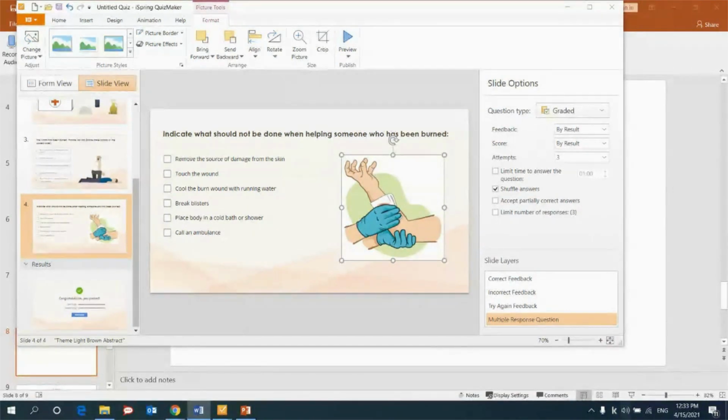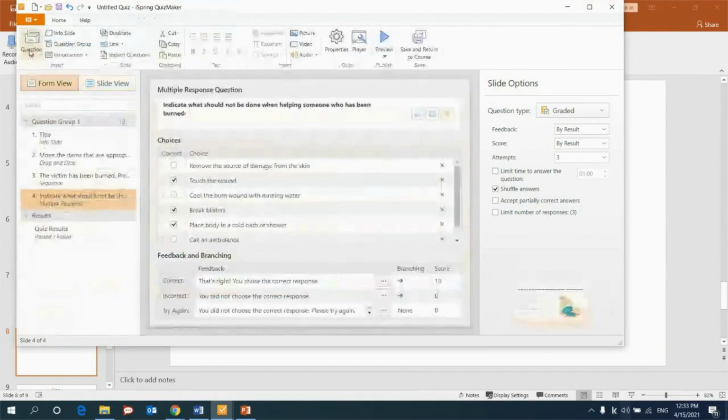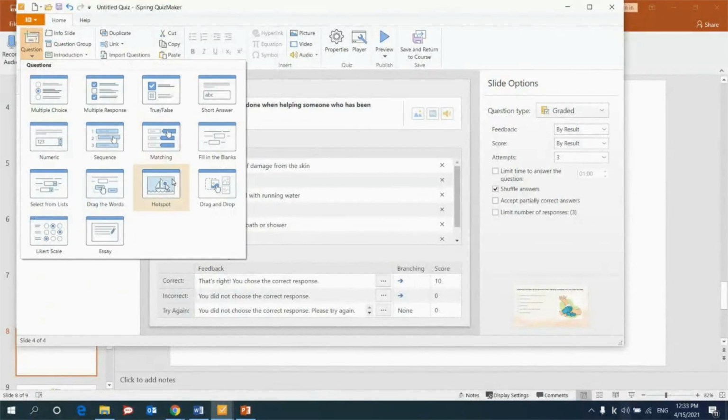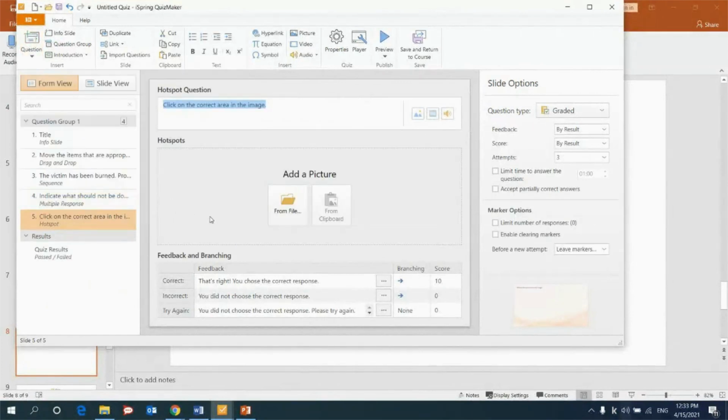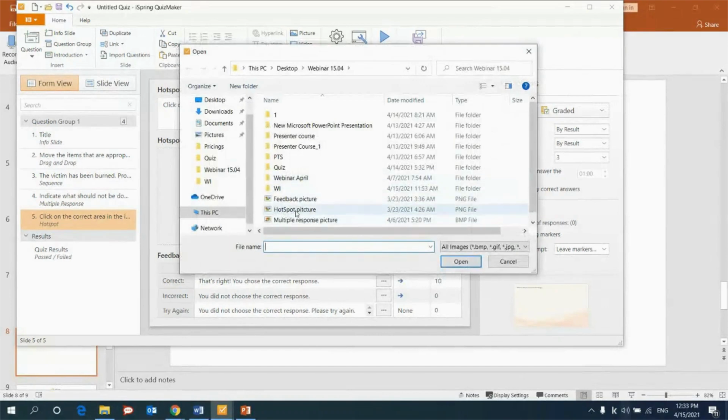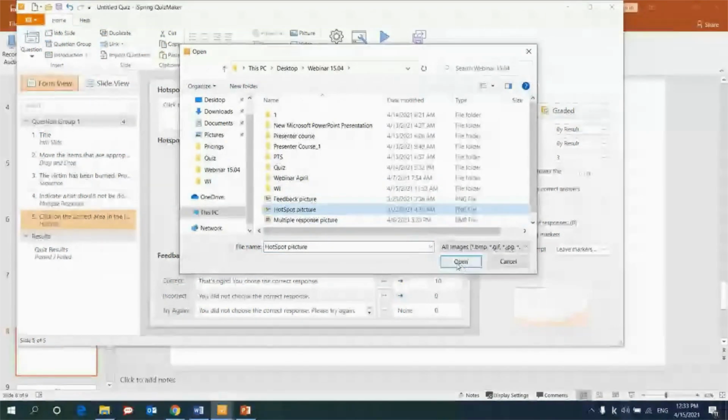Well, my next question will be a hotspot. I will ask my learners to identify a second-degree thermal burn. In the form view, I will add my question. This will be the hotspot type. So I will add the image from my computer here. To do that, I will click this button and select the needed picture.